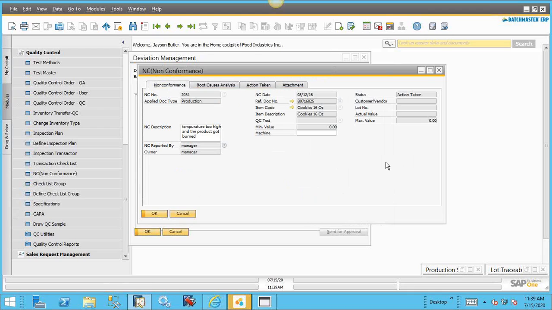We all know that the regulatory mandates want you to track anything that's not in conformance. Okay, so here's our non-conformance report. We had a problem with all of this. Where was it? Was it on a particular machine? We could record that. Who was responsible for it? Who was the owner of it?